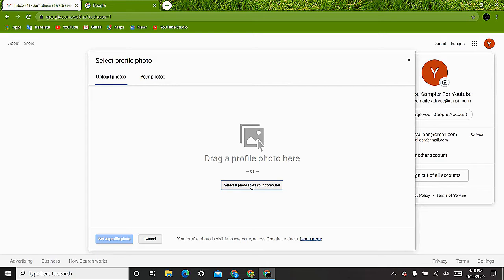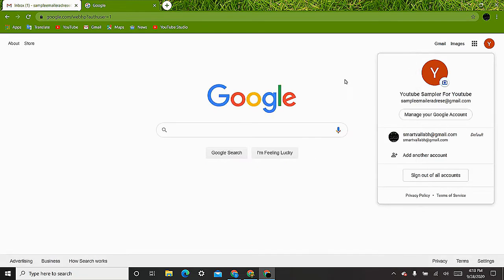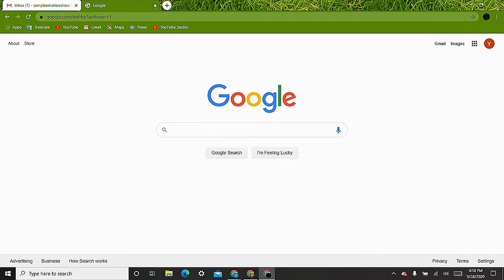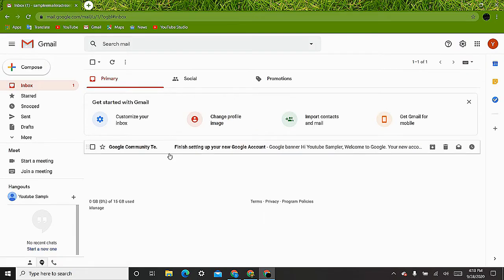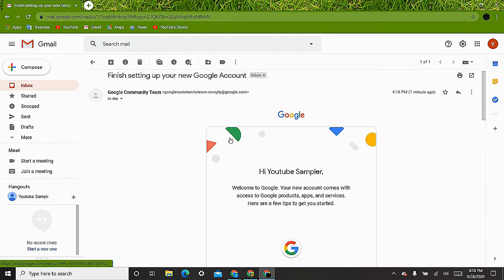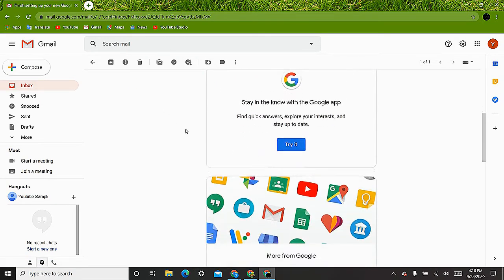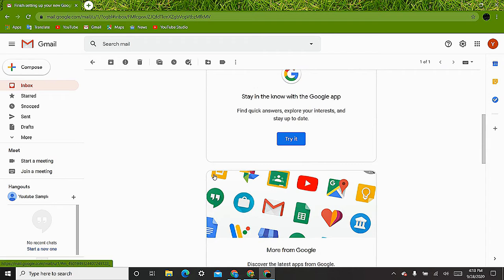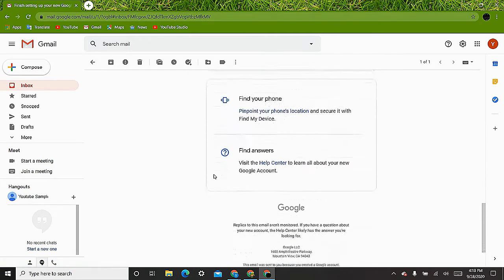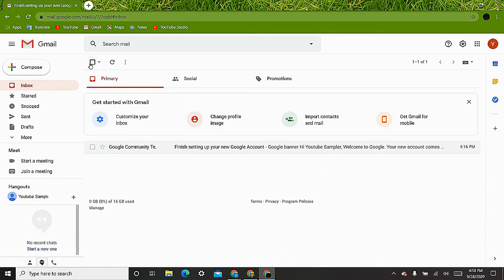And so after you do that, it will take you to another screen. And there you can set your profile picture. As soon as you come in, in Gmail, it'll say finish setting up your new Google account. So you can also have a Google app, and there are lots of things in this email that are helpful.